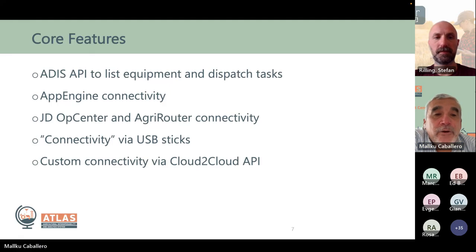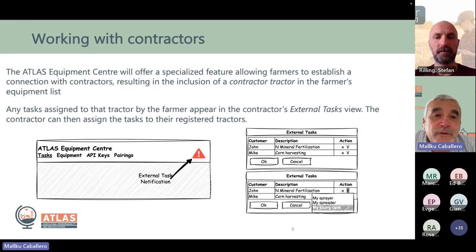So otherwise, let me quickly go over, I promised this information about the contractor concept. This is something that we have conceptualized and actually implemented to a certain degree, but not exposed yet to everyone. So the idea is quite simple. I mean, with tractors, it happens regularly. Tractors are expensive, as was mentioned by a previous participant.